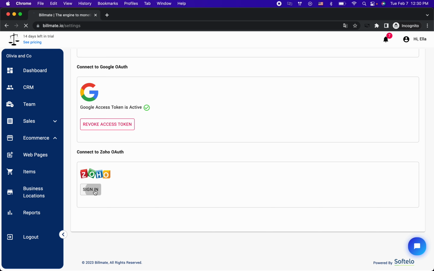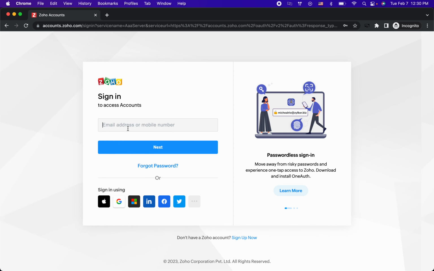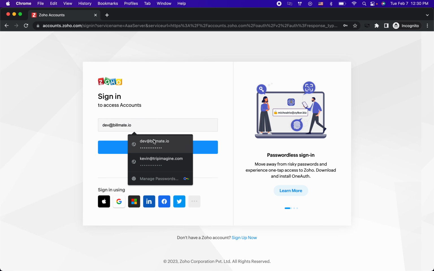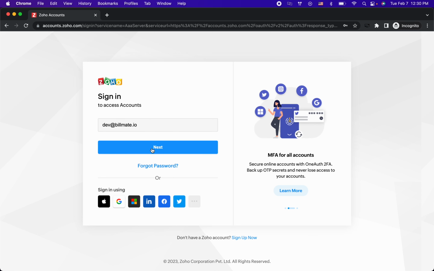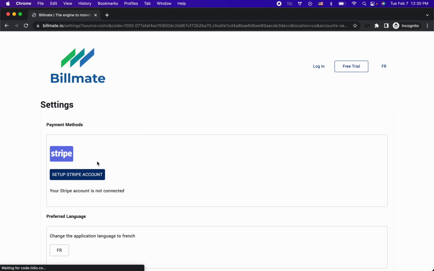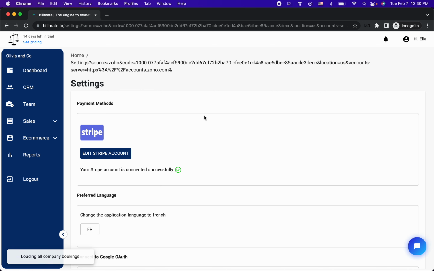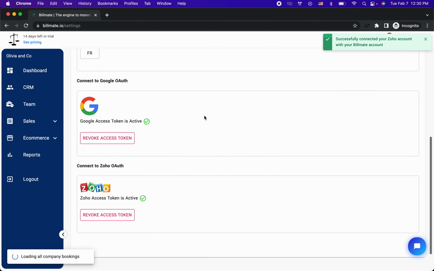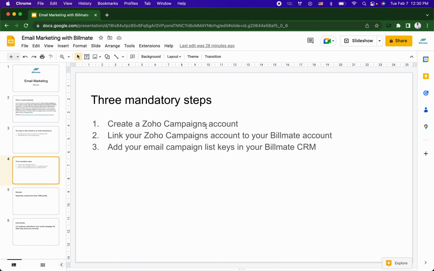All you need to do is sign in. Once you've created a Zoho Campaigns account, you'll be able to sign in here and enter your password. Then it will ask you to integrate Billmate with your Zoho Campaigns account. All you need to do is click on accept, and it brings you back to Billmate, where you see that you successfully connected your Zoho Campaigns account with Billmate. That's great. That's the second step.